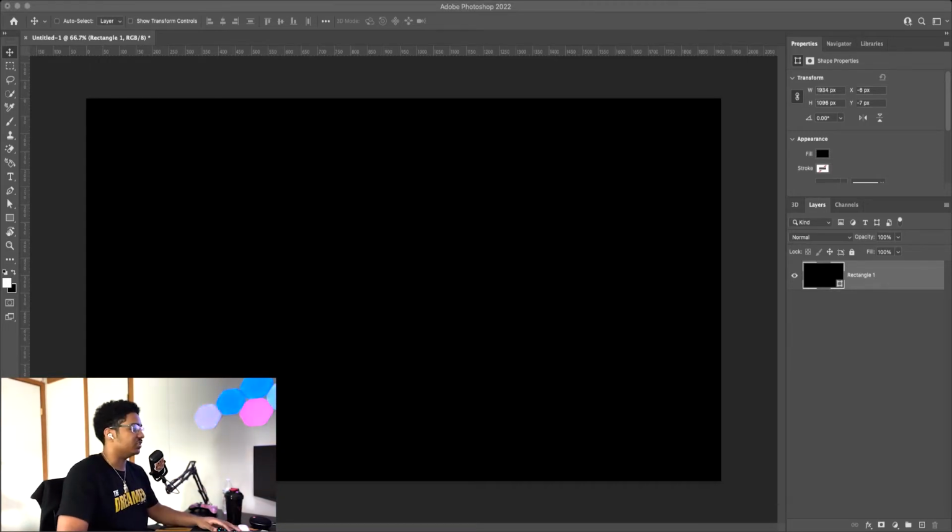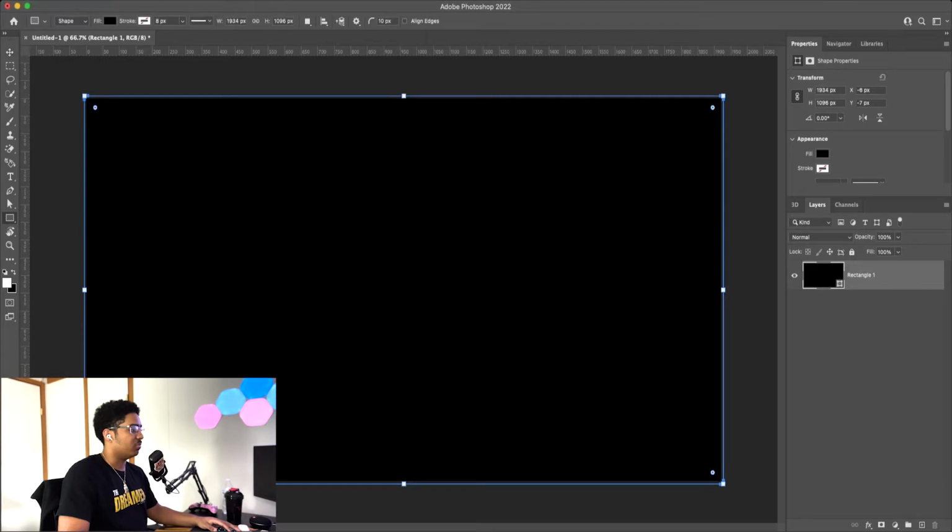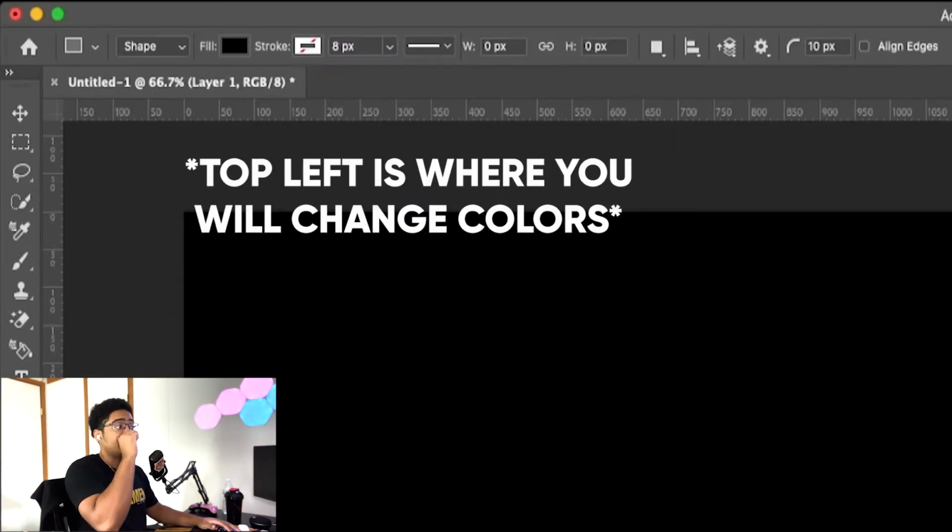I usually have a black or an opposite contrasted color in the background just so it's easier to see. So first thing we're going to start off with, we're going to go boom. Click the rectangle tool, and make sure you go to the top where it says fill and stroke. Make sure your fill at the top has a white rectangle with a red rectangle going through it.